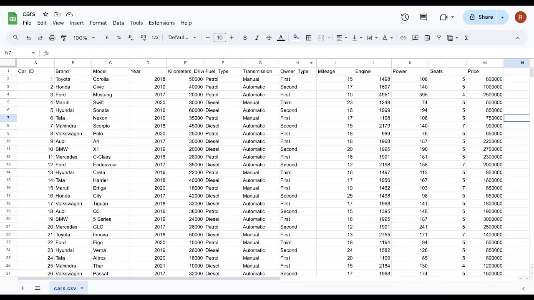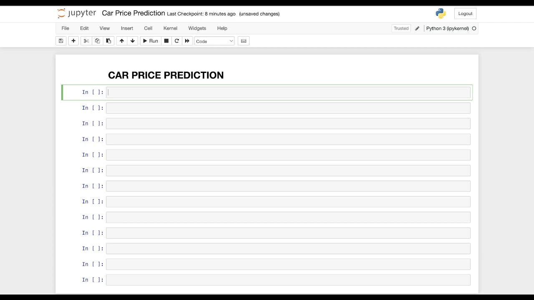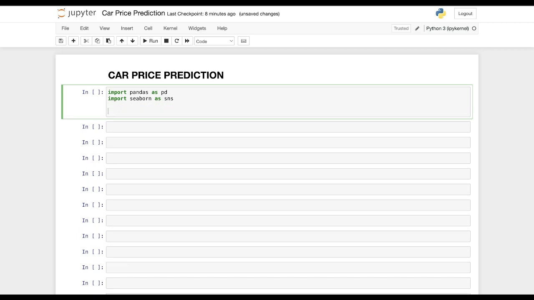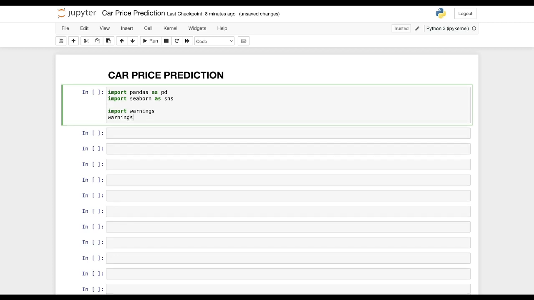Do check that. Now we'll start by importing all the necessary libraries that we require. So we'll import pandas as pd. Then we will also import Seaborn in case we want to do any exploratory data analysis. So seaborn as sns, and we also don't want any warnings here, so we'll say import warnings, warnings.filterwarnings, and we'll ignore.